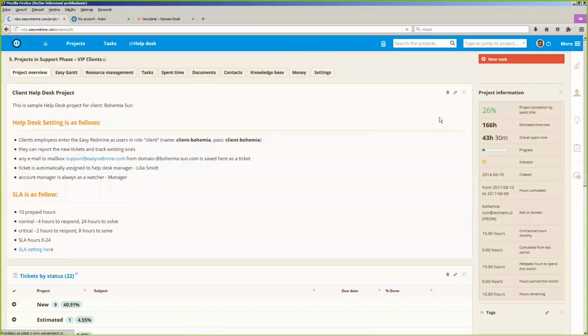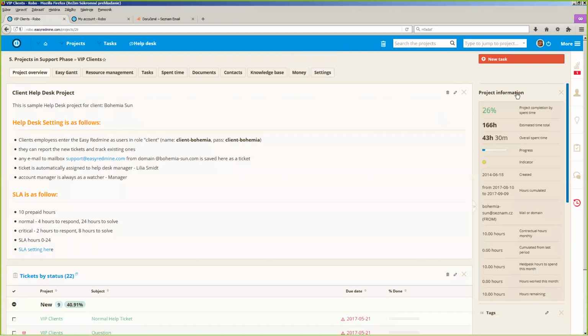So let's just look at the VIP client project information. These are the contractual hours. This is what is in the contract. This is what has been carried from the last period. This is how much we can spend. So if 2 hours were taken from last month, I'm going to have 12 hours. This is what was done this month, and this is what remains for the current month.